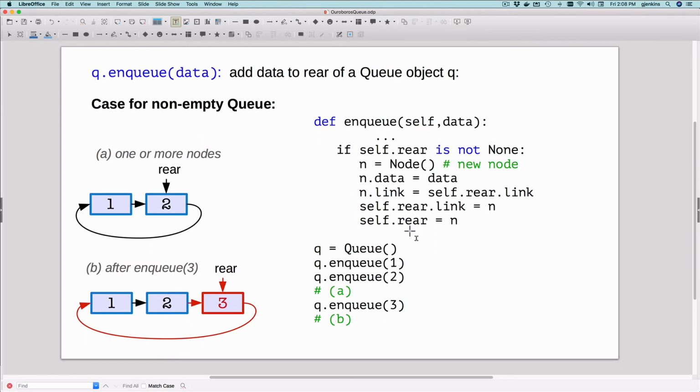Okay, so now let's go to the general case where we're adding a node to a queue that already has nodes. So here is before, where we have one or more nodes. So here's the structure. We have the rear here. Rear points to this node, and this node then points to the front, and there's a chain that eventually points to the rear. So to add something, we're going to add it to the rear. So we want to end up with this.